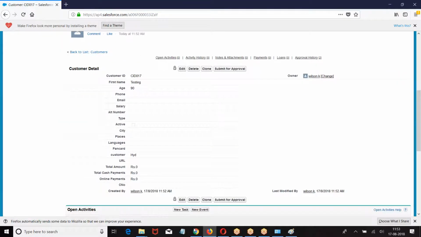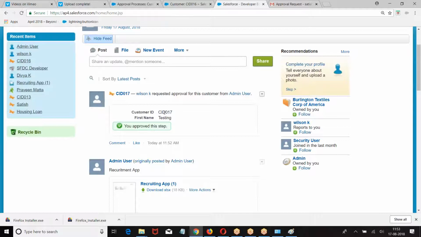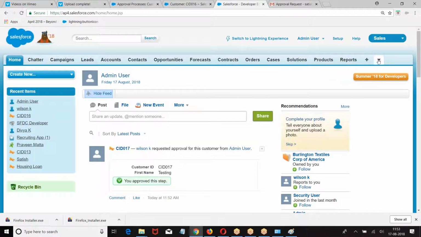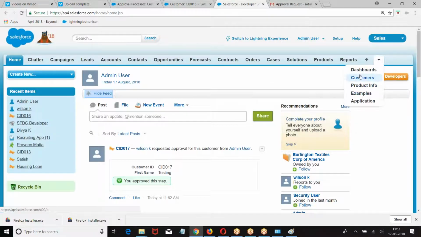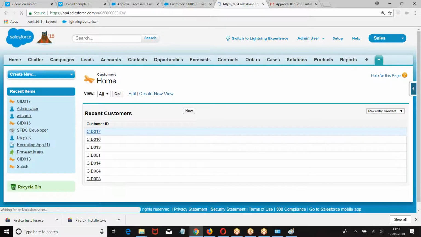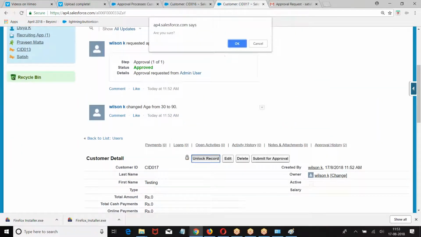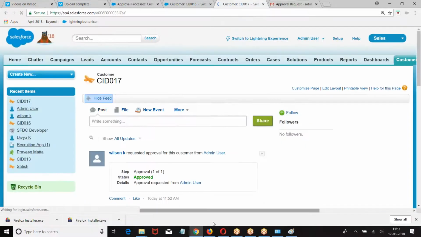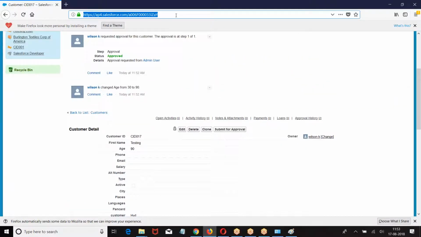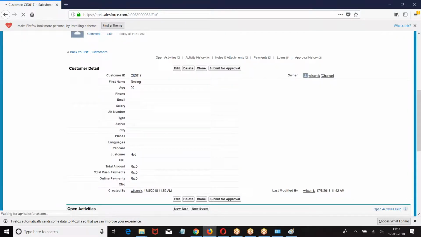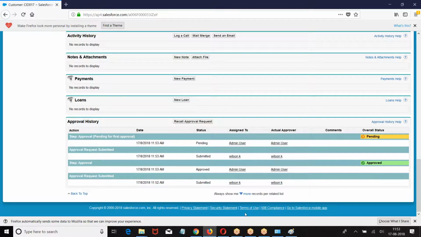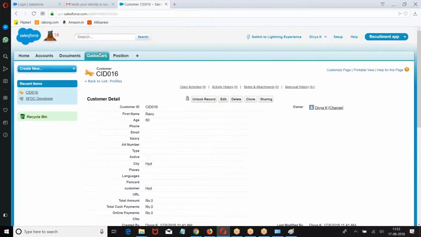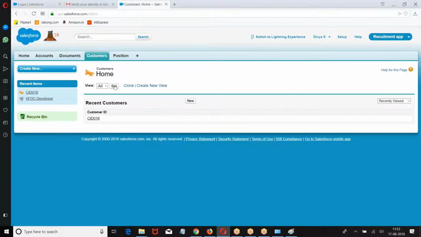Now, once again, go to this object. Now the same record I am submitting once again. Submit the record for approval. When you submit the record for approval, to whom was the record submitted? The administrator. But Divya can approve it. Why can Divya approve? Because Divya is a delegated approver.